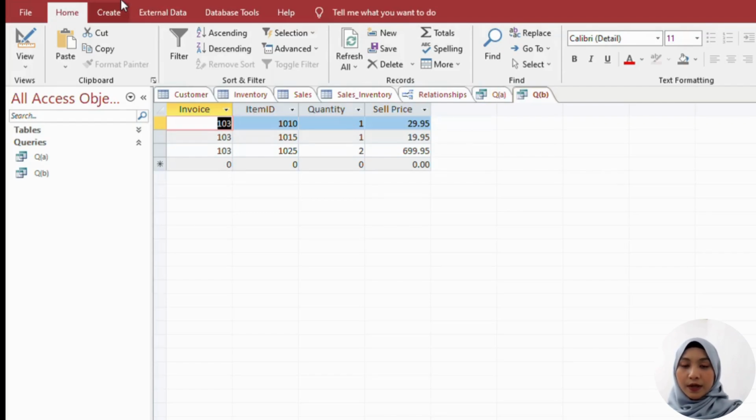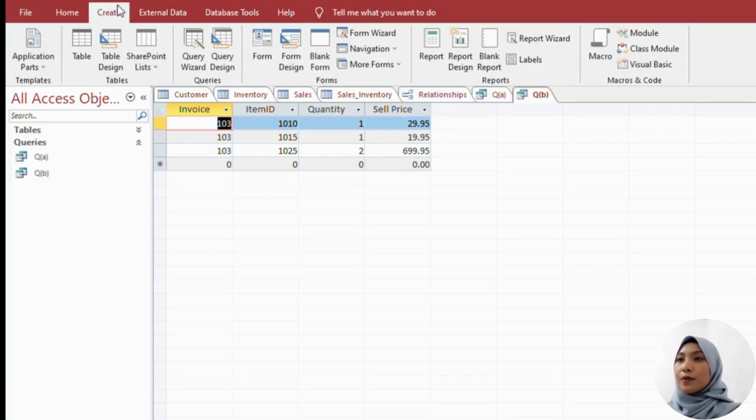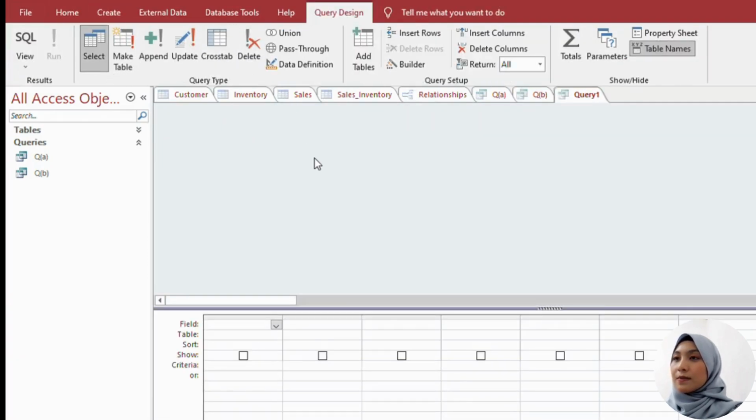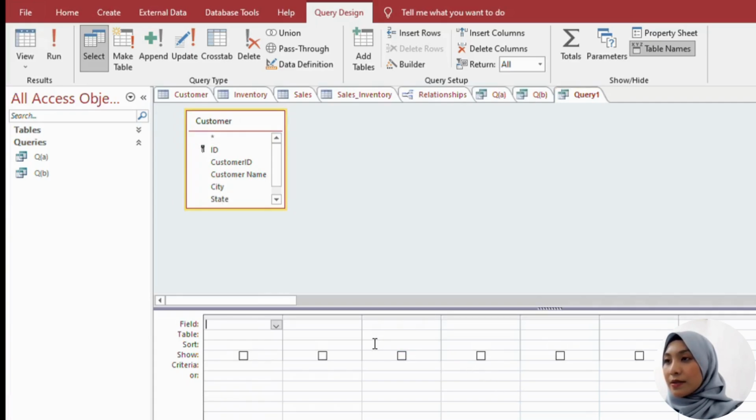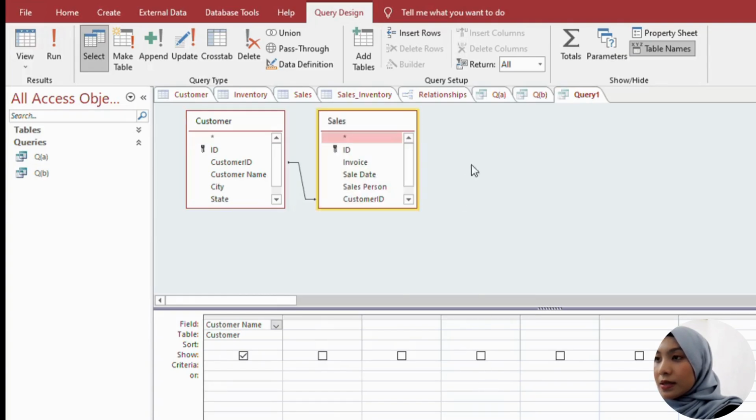Question C asks, which customers made purchases from Martinez? So we create and then choose Query Design, add the customer table, and close it. Then for the first column, just put the customer name. Oh, I forgot something. Another table, which is the sales table. If we don't have sales, how can we get the customer?